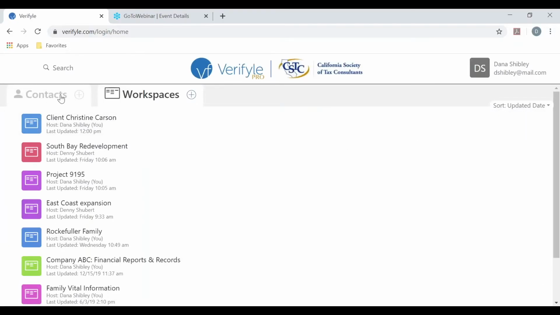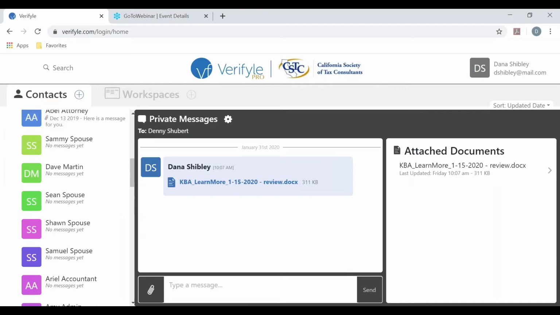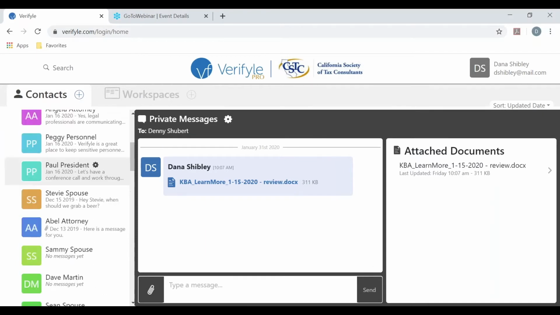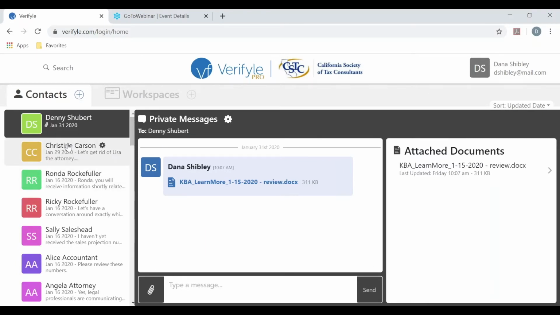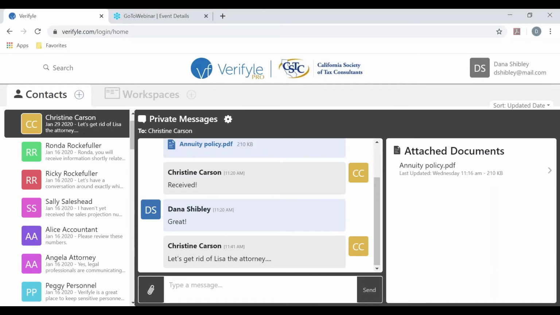Tip number 2, when to use private messages versus workspace threads. If you click on the Contact tab in Verifyle, you can see your entire list of contacts. You can click on any single one of those contacts to have access to private messages between you and that one other individual, in this case, Christine Carson.